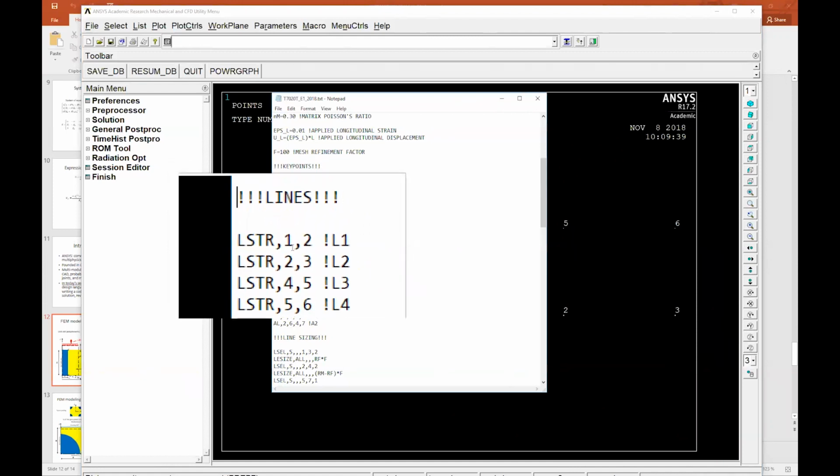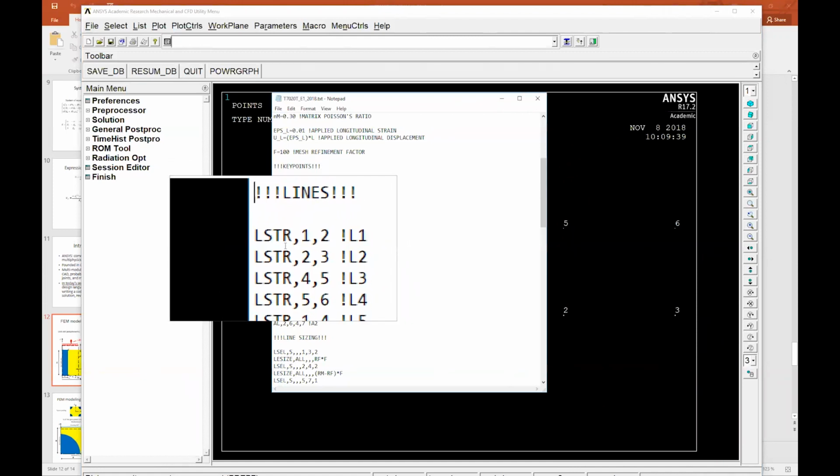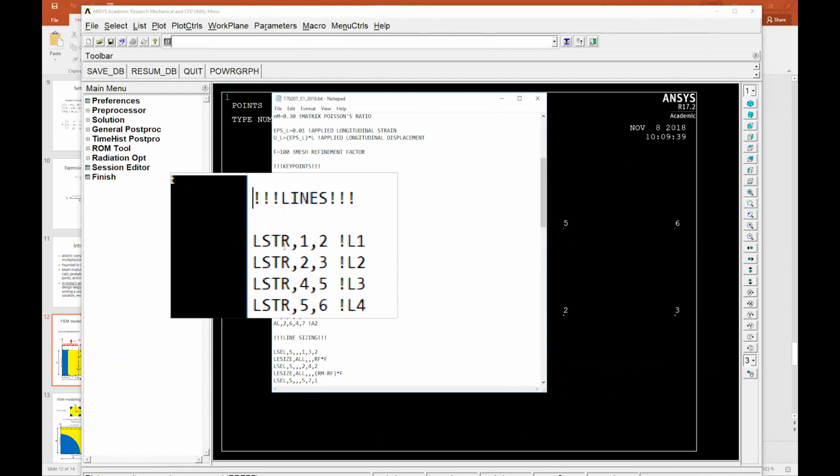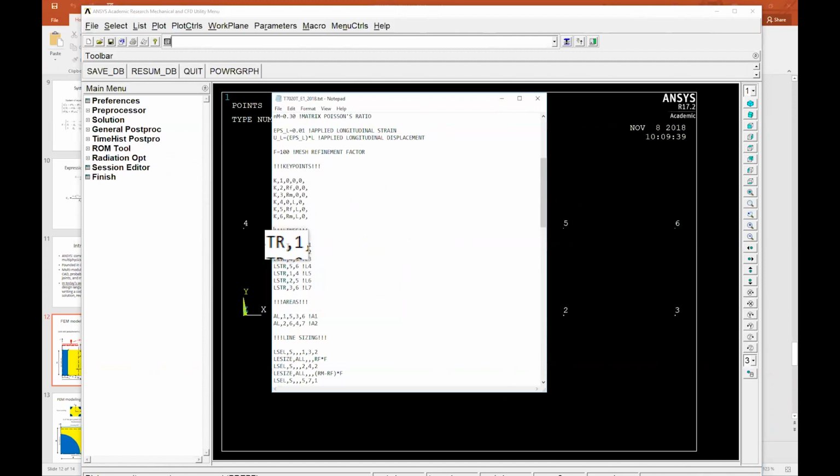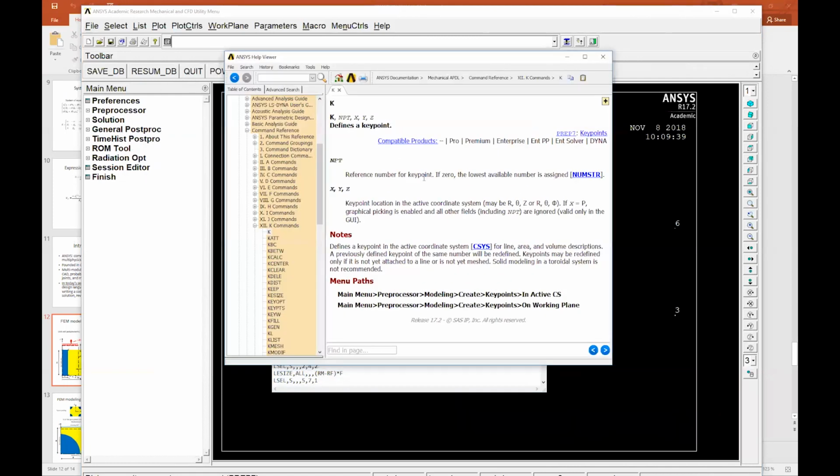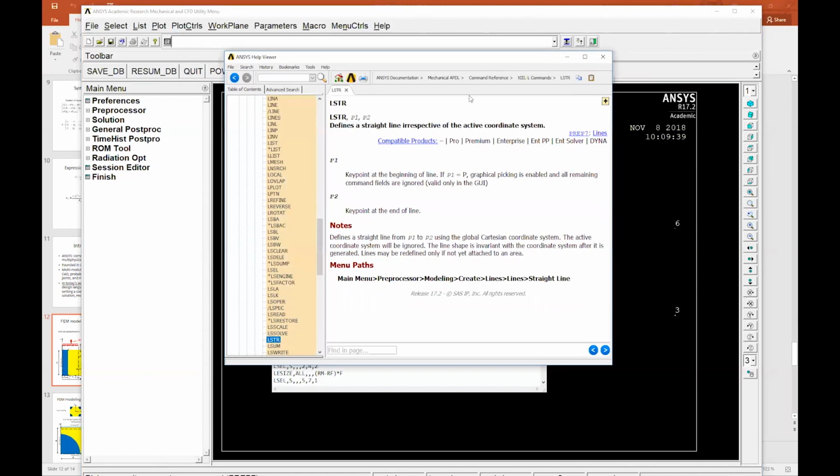For defining lines, there are different options. I'm here using in this example the straight line command, which is LSTR. And if you go back to the help to read more about this command, we can browse and search where it is. Here it is. So you see that this LSTR command uses two input fields, point 1 and point 2, and it defines a straight line, irrespective of the active coordinate system. So it's basically joining the previously defined key points.